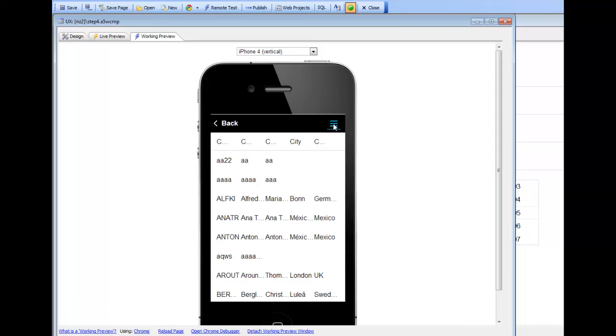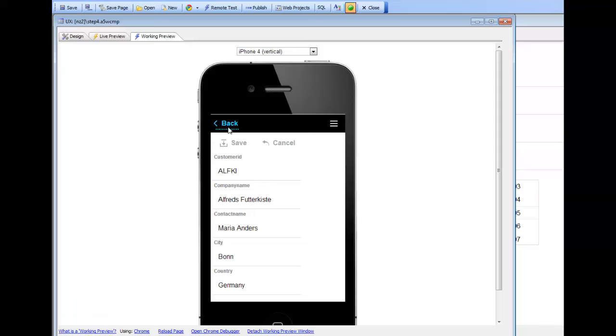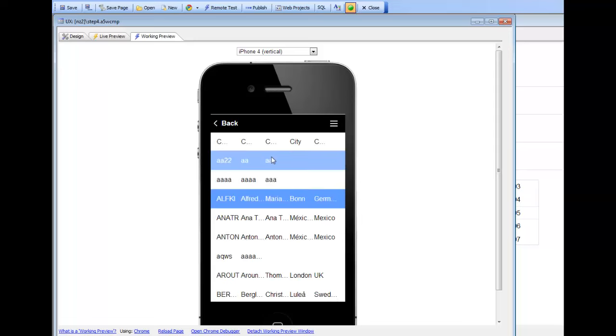And we can immediately see that we have a problem here, because we really only want this back button to show up when we're not on the first page of the application. And we also want our menu button here to actually bring up a menu. So we'll pause now and pick this up in the next video as we continue to configure the control bar.